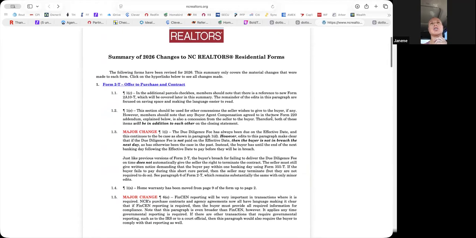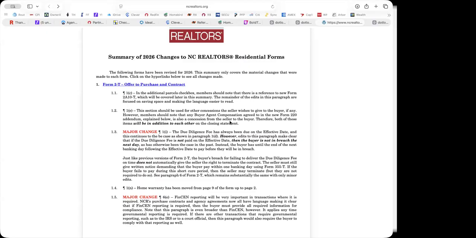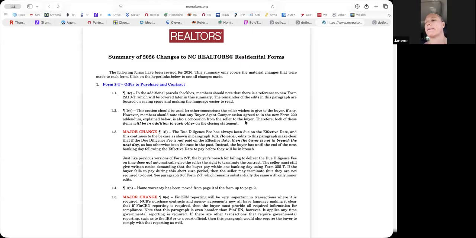I don't know that I saw a spot for that, but I think it's just assumed that we still continue to use that. You do know that the 220 looks different. It looks different and it's way better. It is, it's way better.